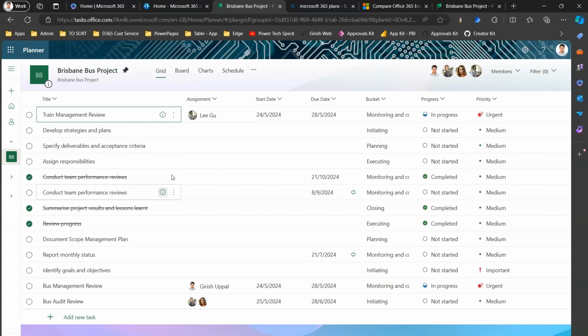Now there are multiple views which you can view. Now this is in a grid view. You can view the board view.